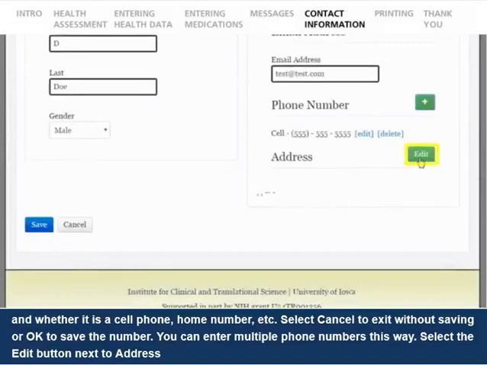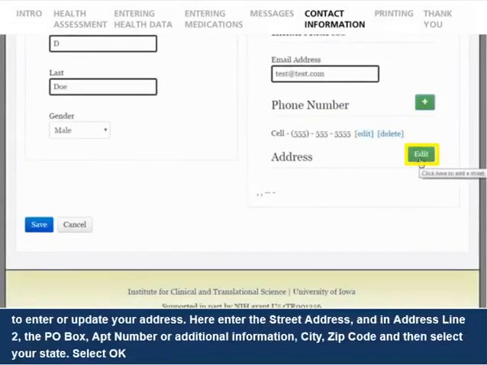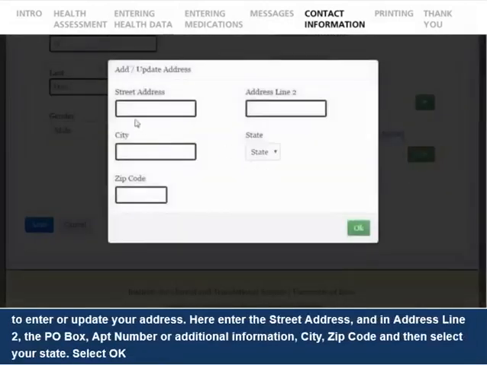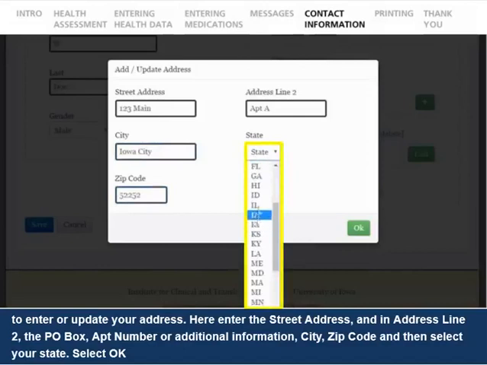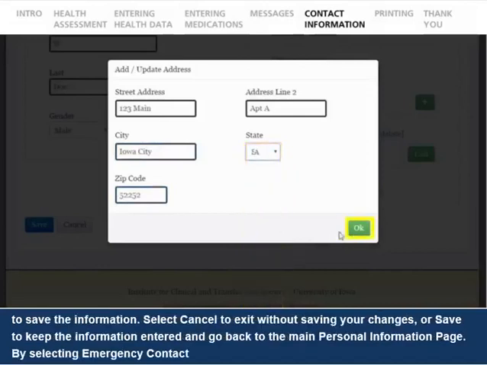Select the Edit button next to Address to enter or update your address. Here, enter the street address, and in Address Line 2, the P.O. Box, apartment number, or other additional information, city, zip code, and then select your state. Select OK to save the information.